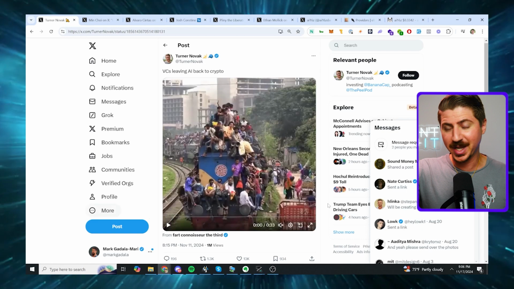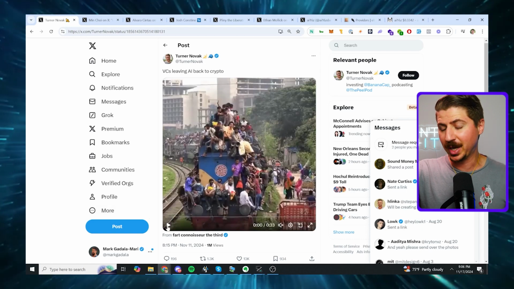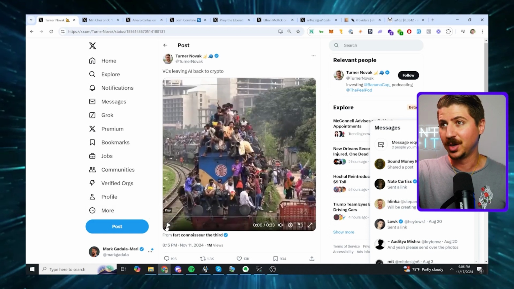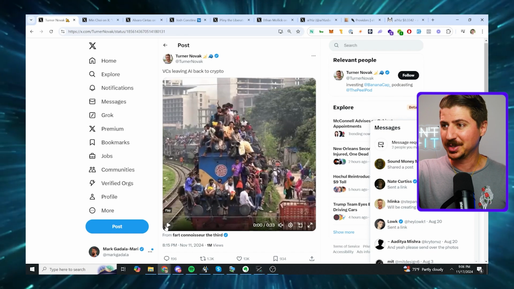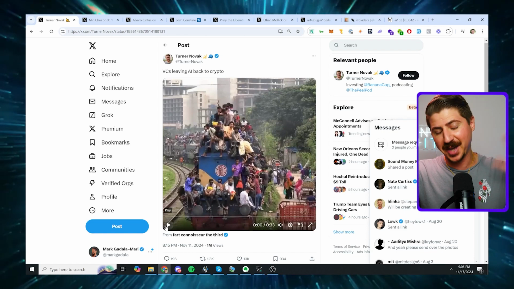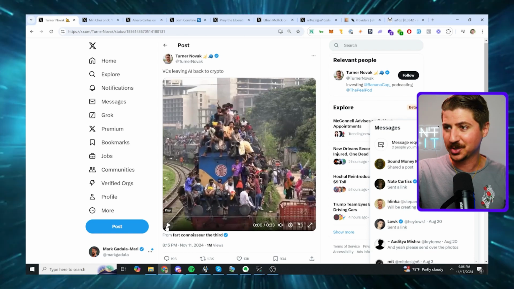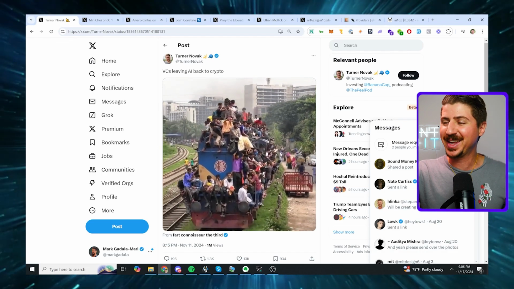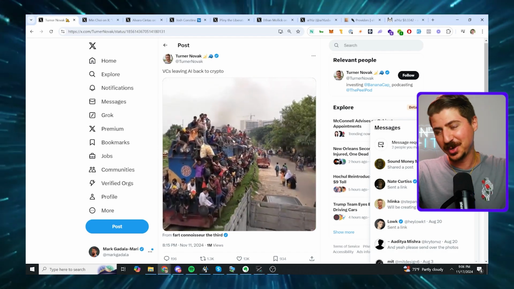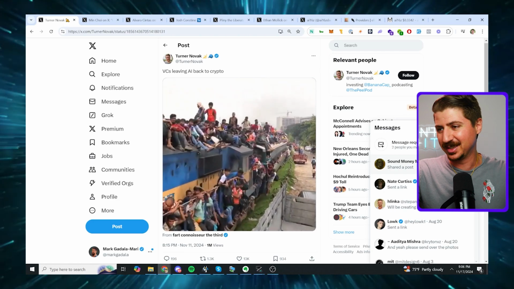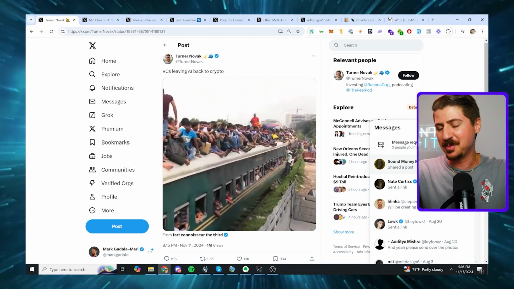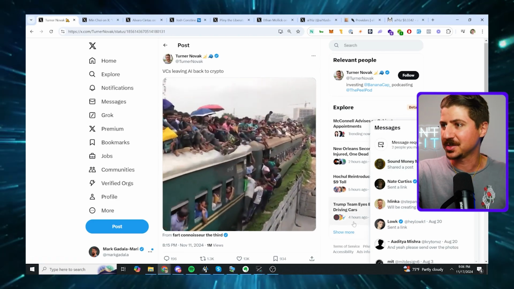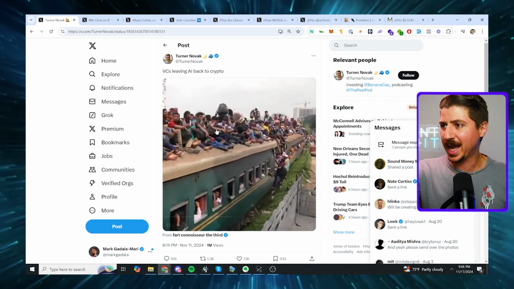All right, so the first thing I wanted to bring you is just a really quick meme. I saw this and it made me crack up. I've been in AI and crypto for a really long time, and I have seen people jumping from AI to crypto, including myself. So I saw this meme and I just cracked up. You could see this is the VCs leaving AI back to crypto. As crypto pumps, all the VCs looking to ride the wave are moving from AI back to crypto. So I thought that was hilarious. You can see all these guys and girls packing this train here.